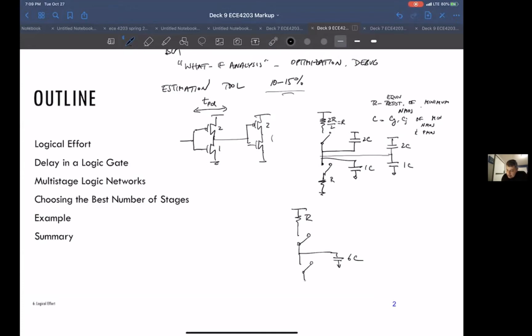And then this is the NMOS. So it's a pretty simple structure. And the delay of this, depending on whether you're pulling down or pulling up, ends up being 6 RC. So basically I'm taking R, whether it's pull down or pull up, times 6C, and end up with 6 RC delay.